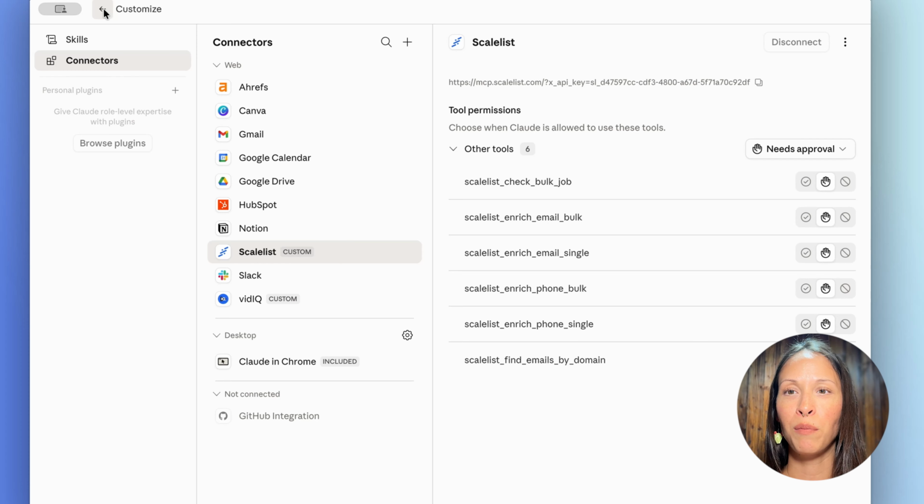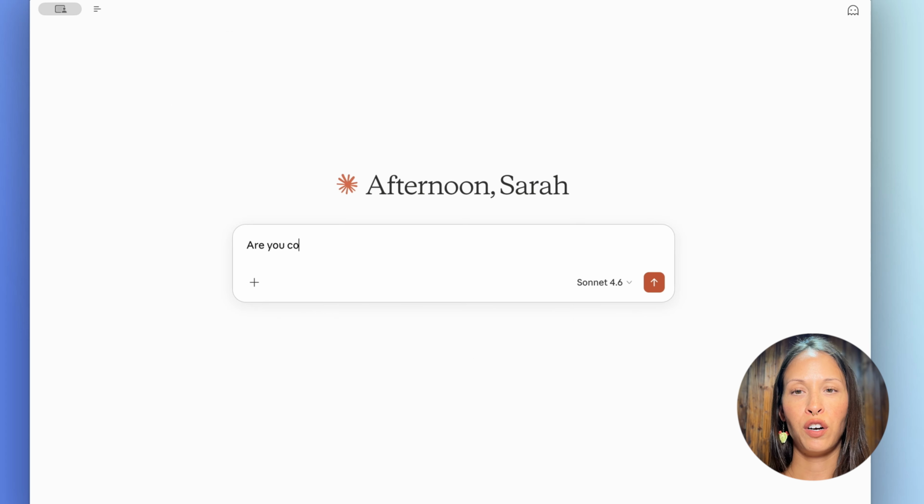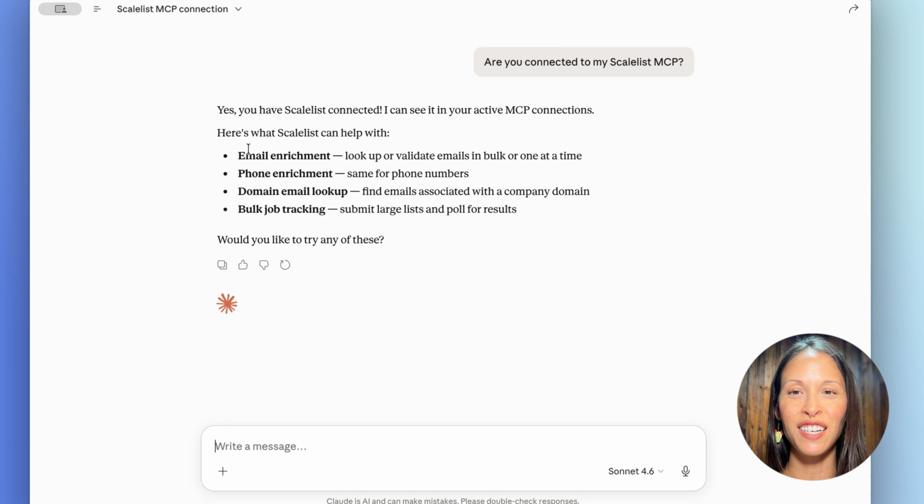So now that we've connected our Scalelist MCP, let's start a new chat and just make sure that we're connected. So we'll hit the back button. Now I'm going to ask Claude, are you connected to my Scalelist MCP? Okay, perfect. And Claude is connected and provided me with a list of tools that it has access to.